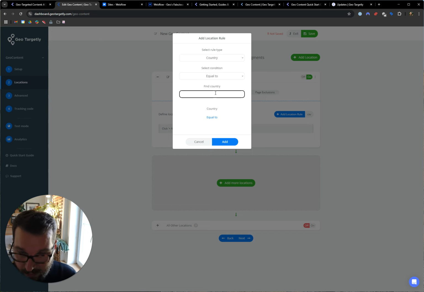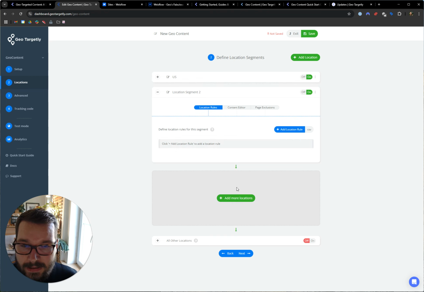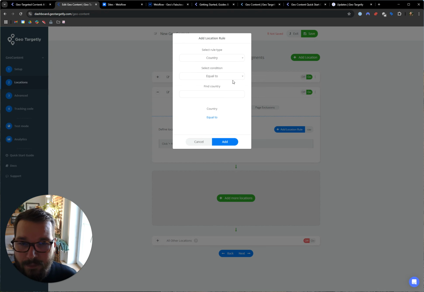For the first location, we will just do United States, and we can rename the segment to US. Then for our second segment, which I added just by clicking this button or this button over here, or you can also duplicate a segment, you will just do CA as a name, and as a country, let's do Canada.